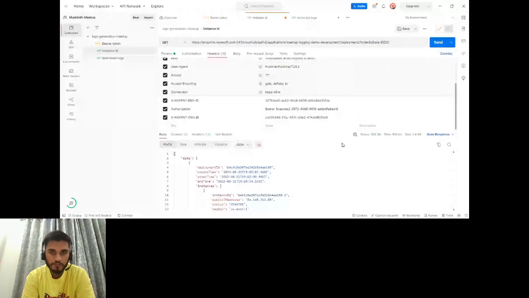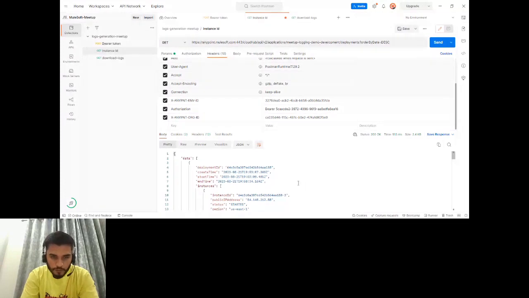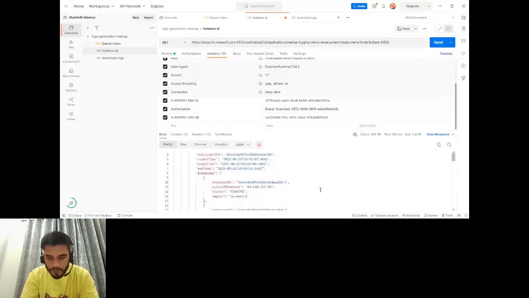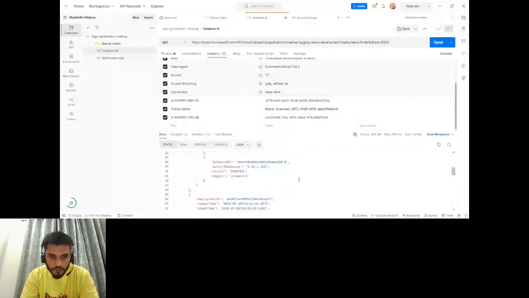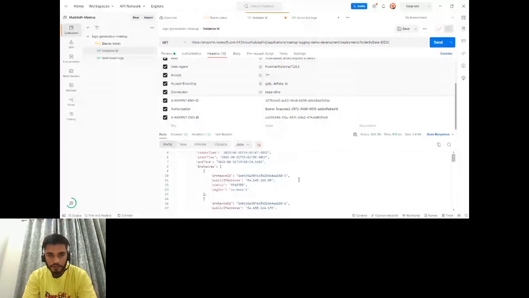So if you see, what we did over here is I'm getting the instance ID of my application. Instance ID is how I will be able to see the ID of each worker. So for the total number of workers there are in the application, I'll be able to see that many instance IDs in this response. So if you see, I have 4 instance IDs, which means there are 4 workers on the application that is deployed.